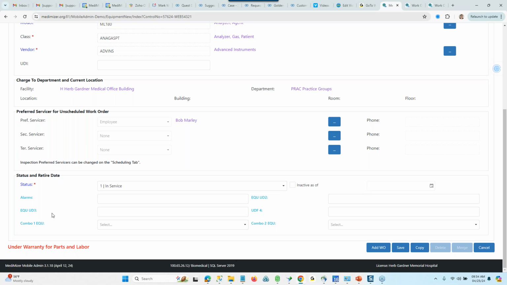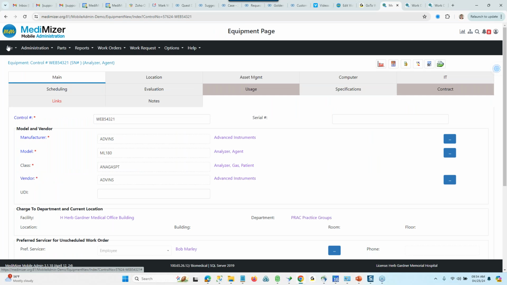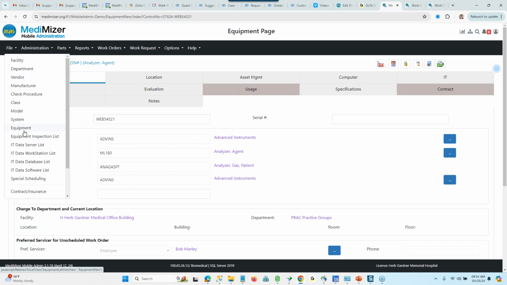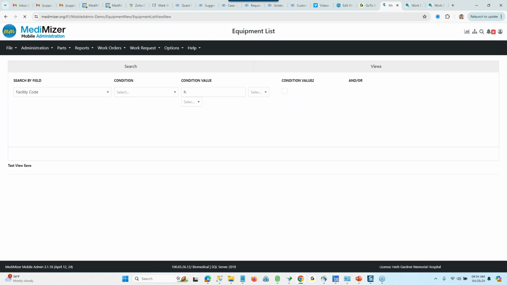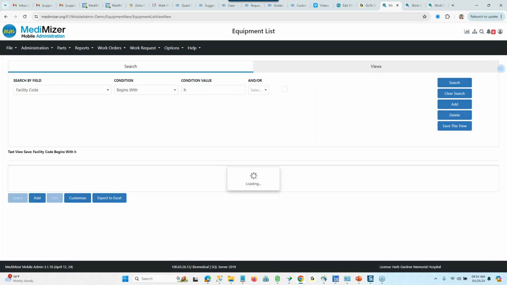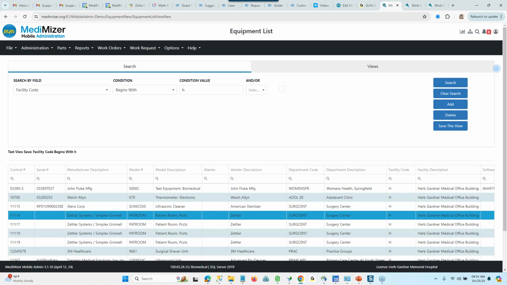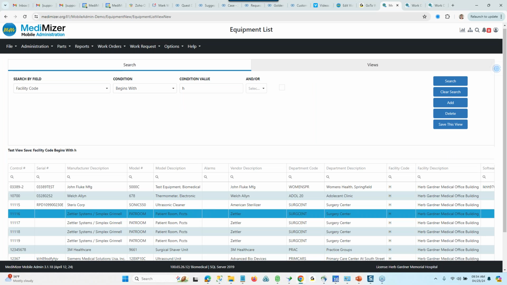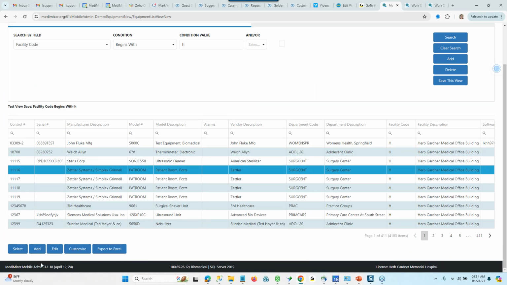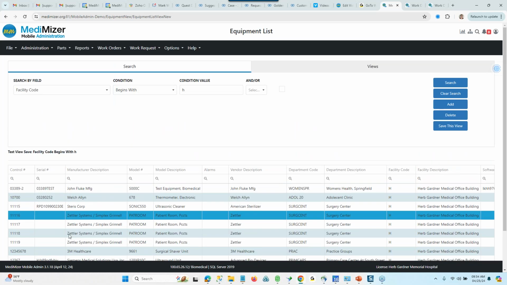All right, I'm going to go ahead and go back to the equipment list. That was the other way that we showed, is that directly from the equipment list, I can go to the bottom of the list and click add. And this brings up that blank form that you can fill in with all the information based on the selections that you already have available in your MediMizer application.